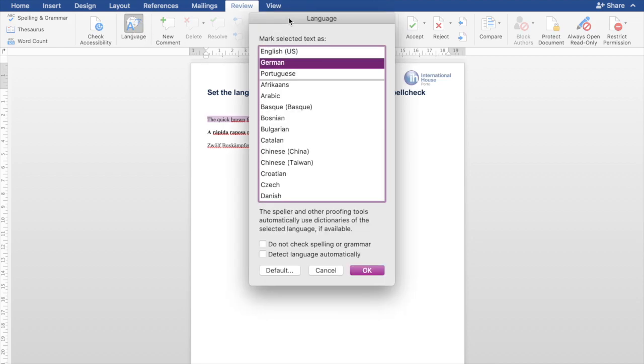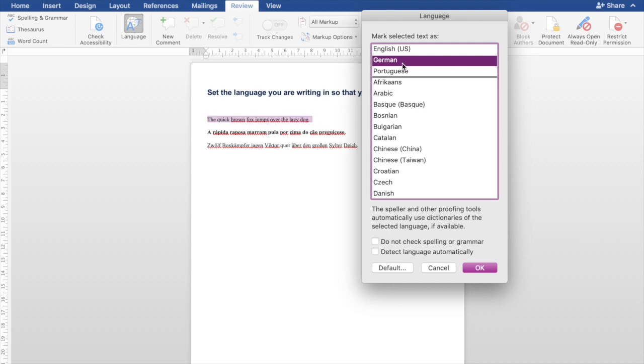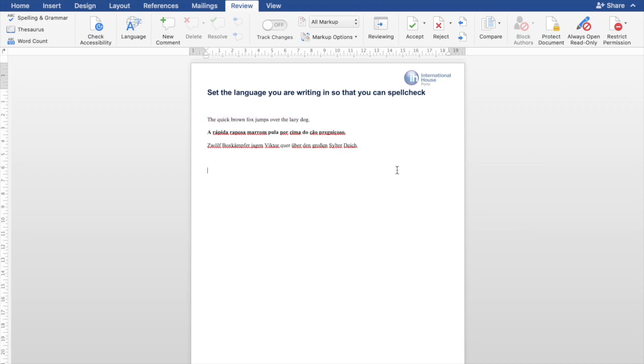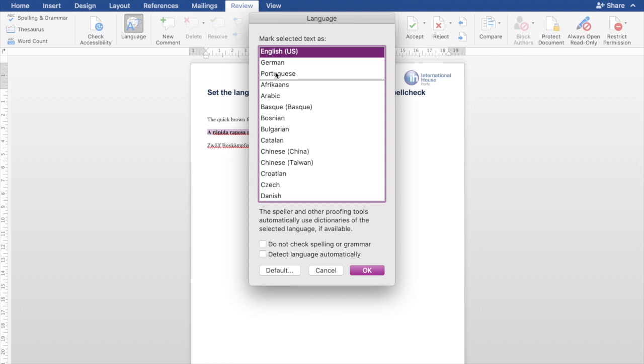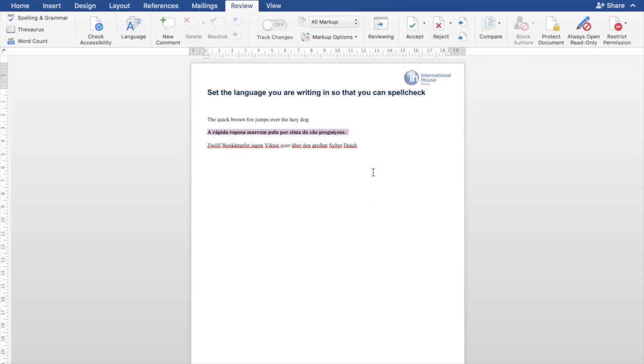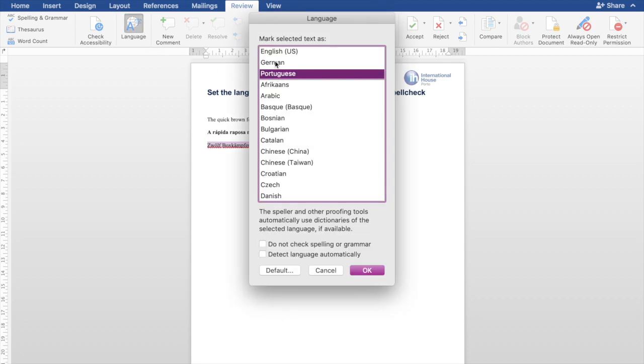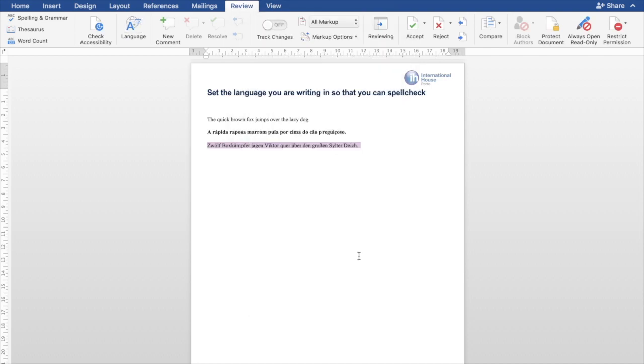Because I see a whole bunch of red underlining, and I see that there's a problem. And the problem is, right now, for some reason, I have this document in German. I need to put it in English. So I click on that. Same thing goes for the sentence here. Because it's set in English, I need to set it in Portuguese. And down here, the same thing. And it was set in Portuguese, I need to put it in German. And there we have it. We've set the language. And so now we don't have all of that red underlining.